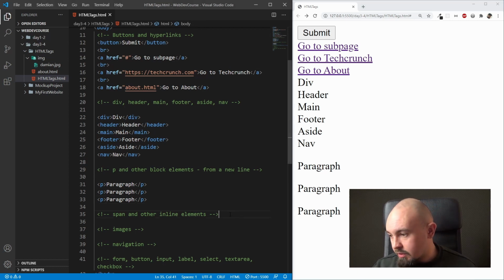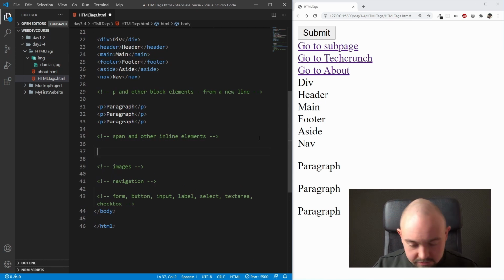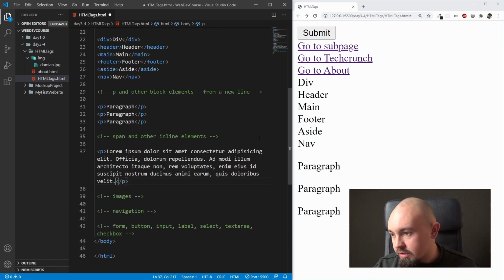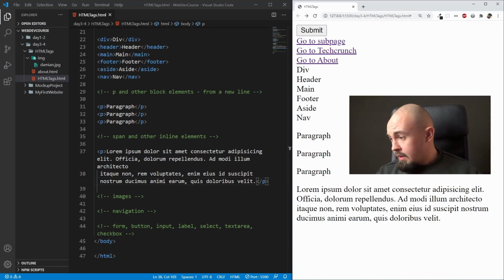So let's go to our other section. Let's create another P tag, which is the block element. And let's create some dummy text, which is lorem, just like this. Let's make it a little bit smaller in our browser. So this is the effect we can see right here.